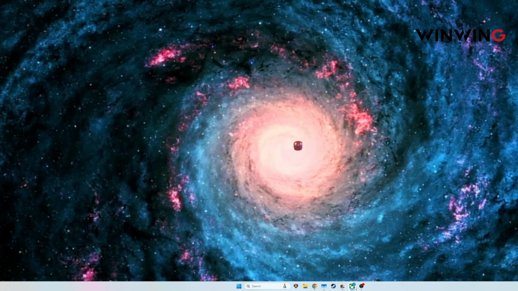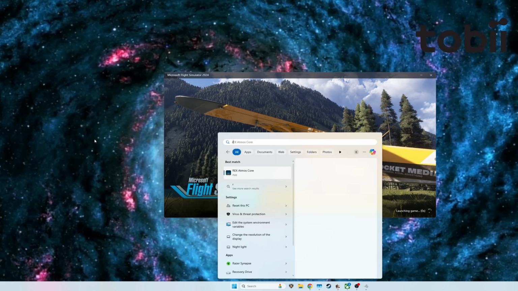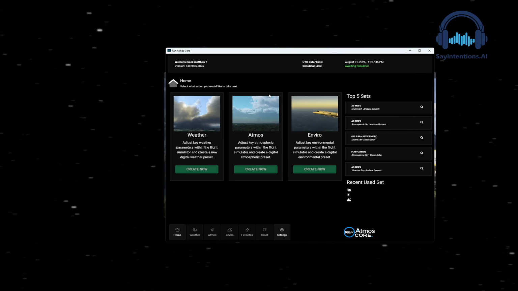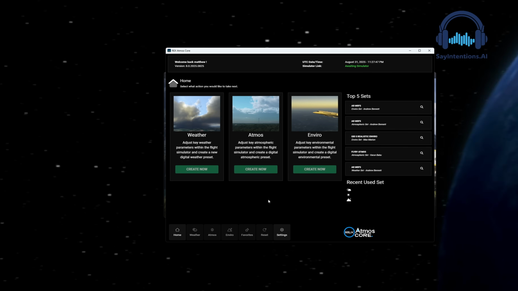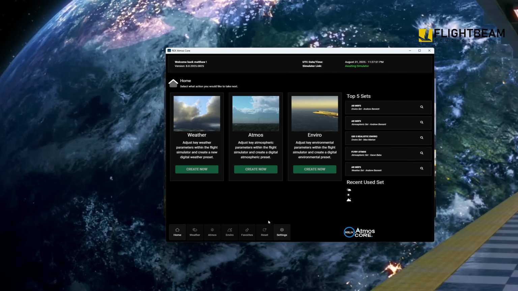All right, let's go ahead and start the sim. And while the sim starts, I'll show you Rex Atmos Core. This is what's been giving me the better visuals. You guys have been saying on stream it looks better. A lot of people don't like it. I don't go crazy with it. I just use it as a bit of a glow up.